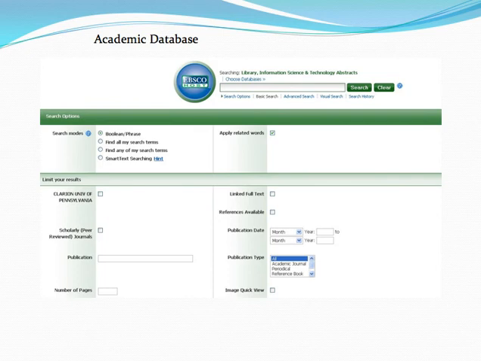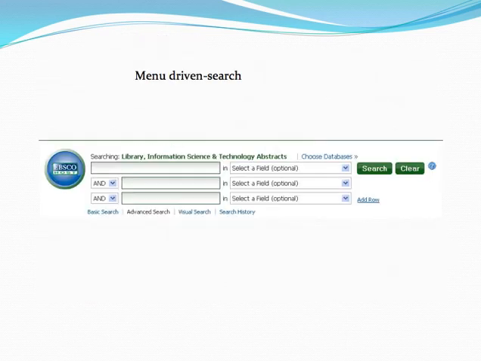Here we have an example using an academic database. Of course, this is EBSCOhost, and in this example I have chosen the Library Information Science and Technology Abstracts. And this is how the interface looks. So please make sure you go to the library website, to the Clarion University Library website, and practice searching.